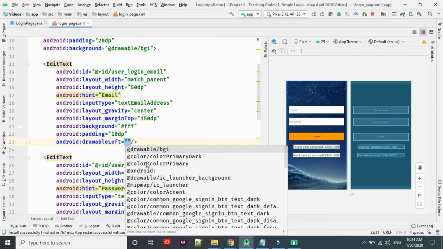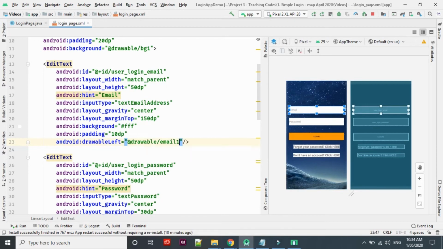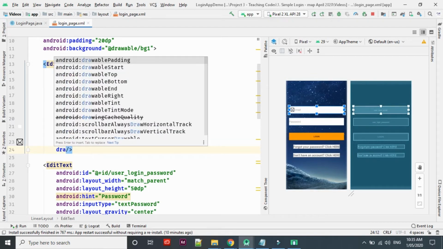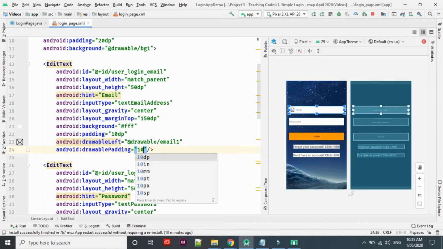Then it asks for the ID. So just ID was email 1. And here now the text and the image are sticking together. That means we are going to give another padding to our drawable. It actually gives 10 dp around it. Drawable padding on your hand, top one, drawable padding, and that will be 10 dp.